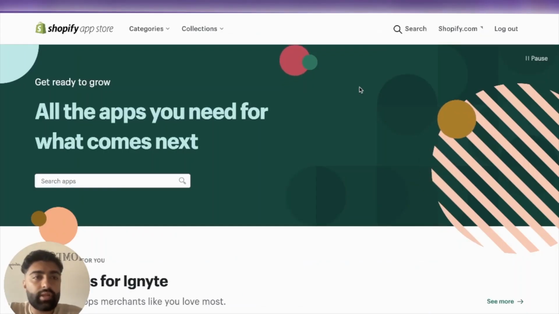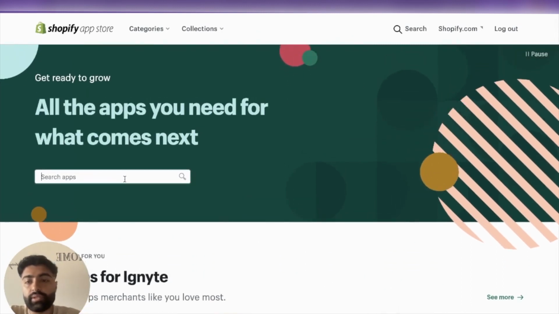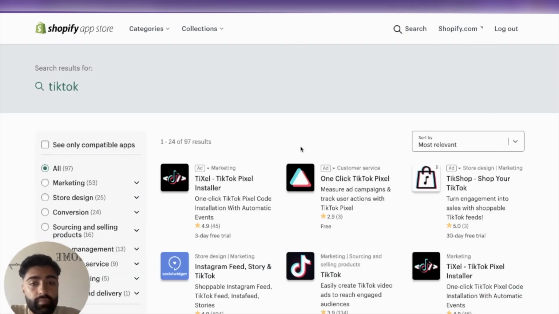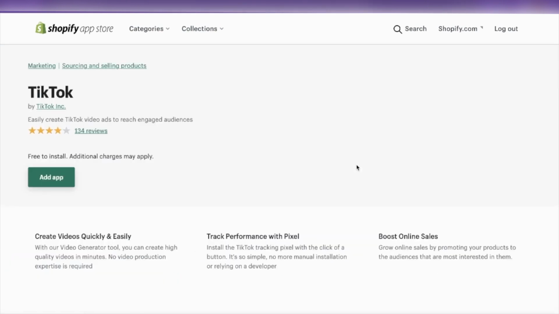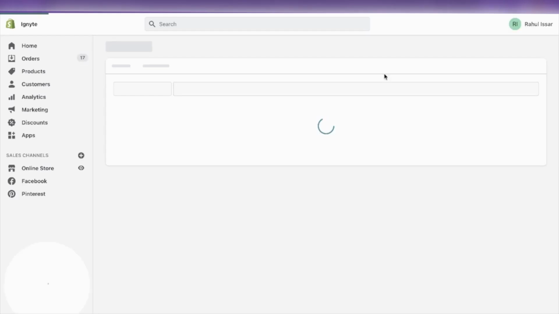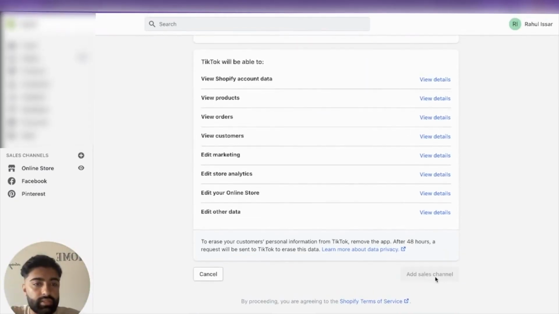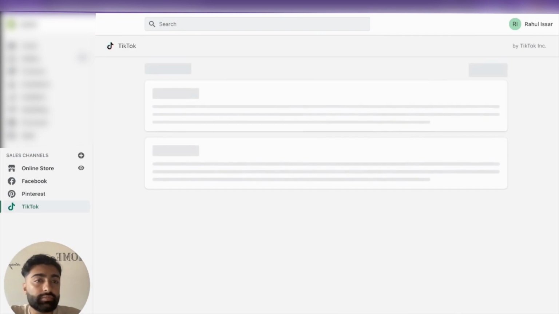So now once you've navigated over to Shopify, we want to go ahead and type TikTok in the Shopify App Store. So we want to click on this. Now this will be adding the sales channel, similar to how we have Pinterest and Facebook and Instagram. Once we go ahead and add that sales channel, TikTok will go through a similar process to what Facebook has when it comes to setting up your account. So I'll let this load and I'll come back to it.